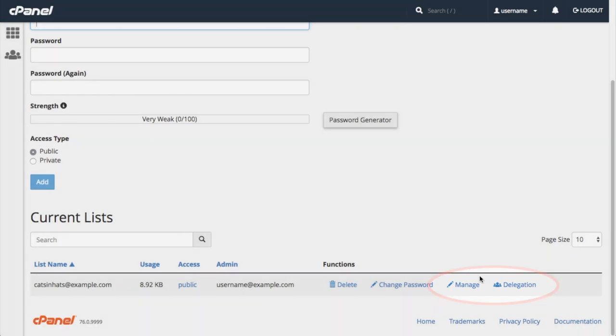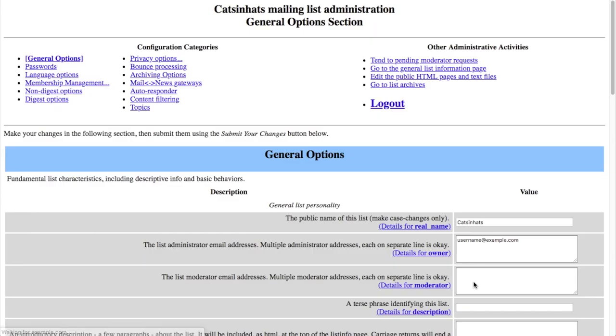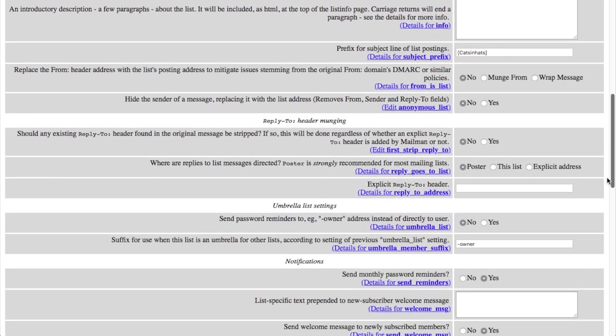Why don't we check out that manage function? The system opens a new browser window that directs us to the administrative interface for our mailing list. Since we access this through the cPanel interface, the system automatically logs us into this interface. Pretty convenient, right? The list management interface provides a lot of configuration options.